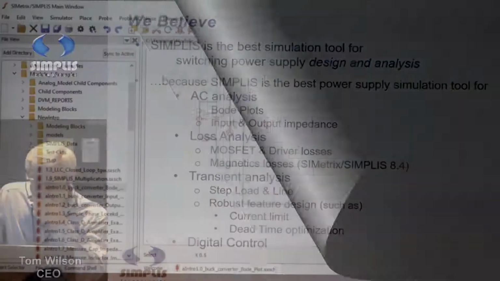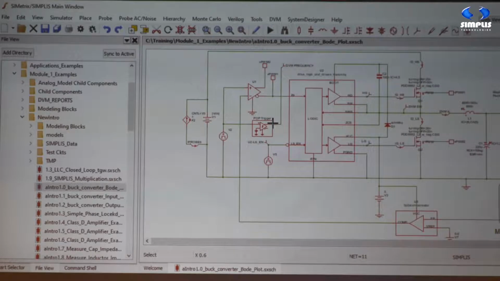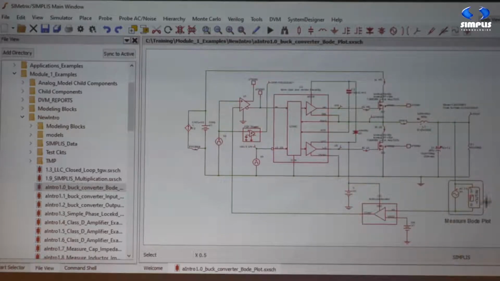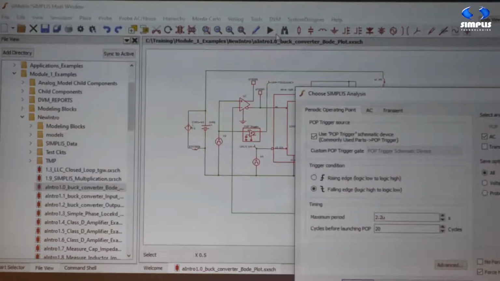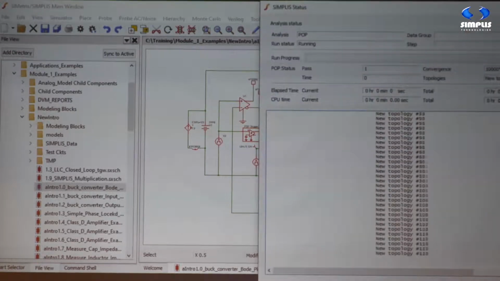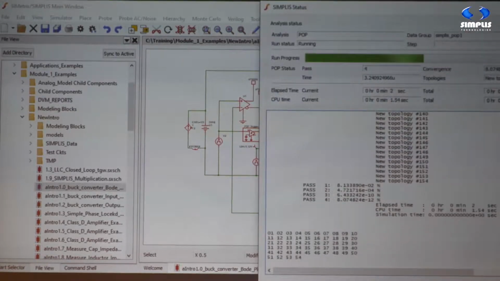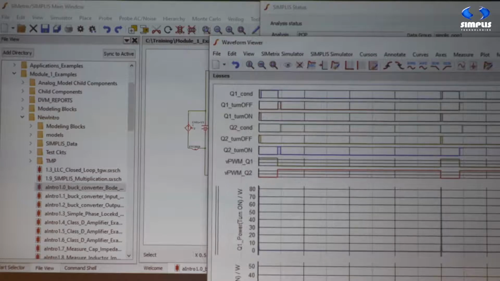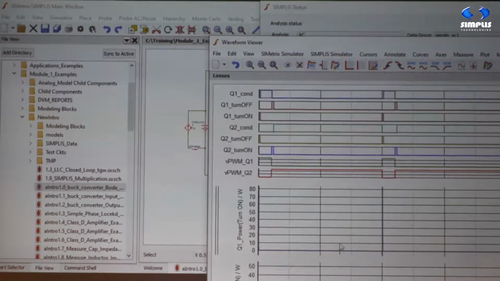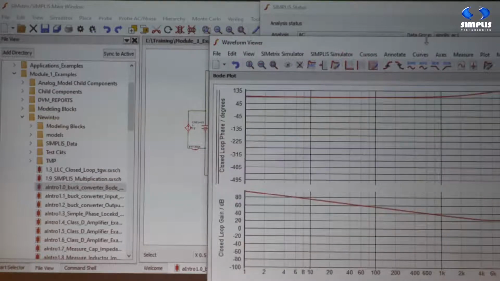Okay, so here we have a synchronous buck circuit, and here we have it hooked up to measure a Bode plot. And so we have a nice little example circuit that shows you how to do that. And our analysis is set up to find steady state and do the AC analysis. And so SIMPLIS can find the steady state quite quickly, and then also we can do the Bode plot.